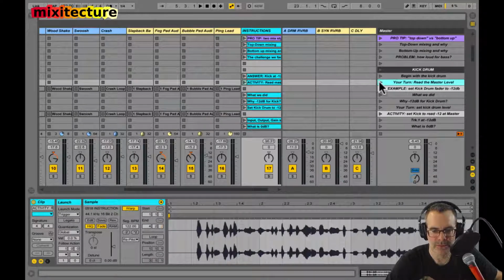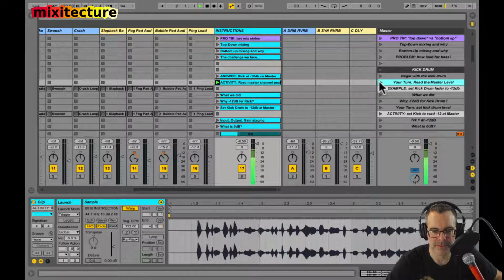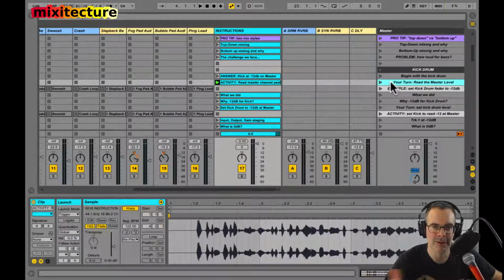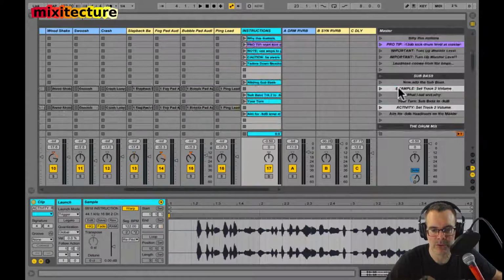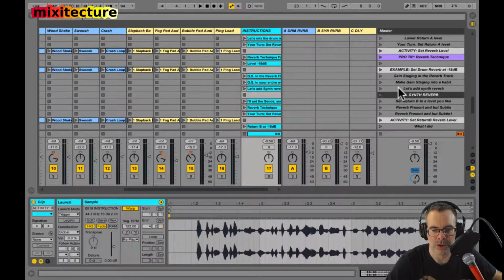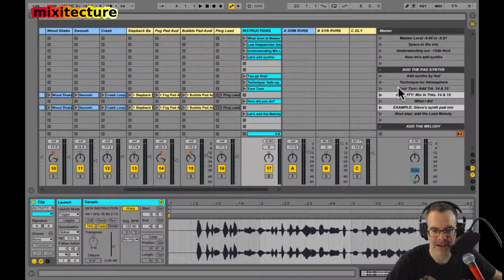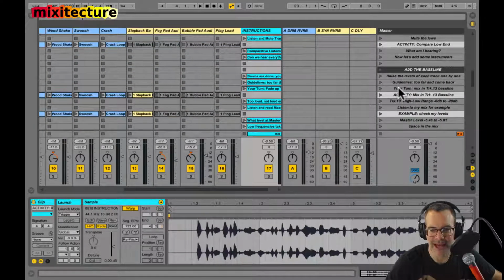Begin with the kick drum. Activity, play the next scene, listen to the kick drum get louder, and read the peak level meter on the master channel. So I'm using automation as a teaching tool in this project. Just like we did in the workshop, I'm going to do things, ask you to listen, point out where to look and read the levels, and tell you why we're doing it to end up with a really good mix later on. We go through synth reverbs, delays, adding melody, adding pad synths, adding the bass line.